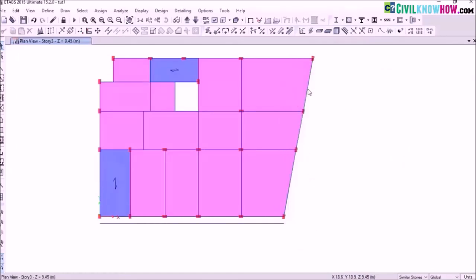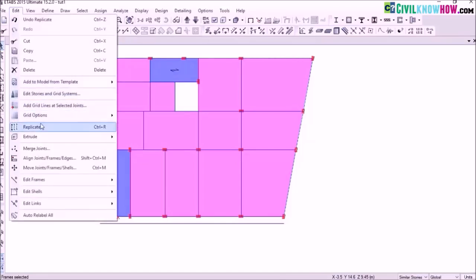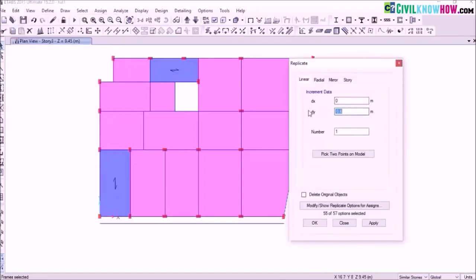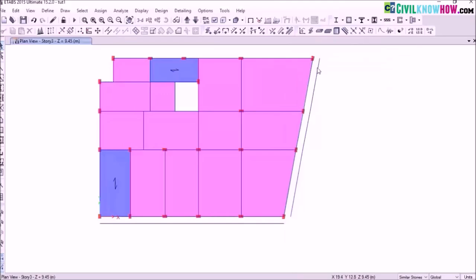Similarly, you can offset these beams to a distance of 0.6 meter by using the replicate option. But here the replication, or the offset, must be made along the x-axis. So I'm going to give 0.6 meter, apply, OK. So here you can see the beam has been offset from this beam.